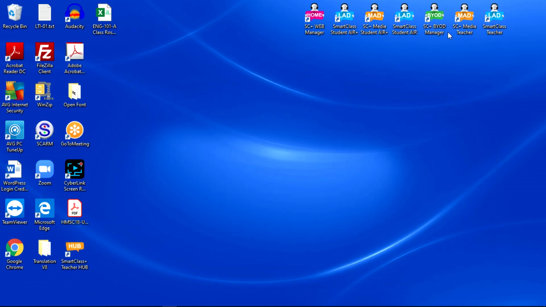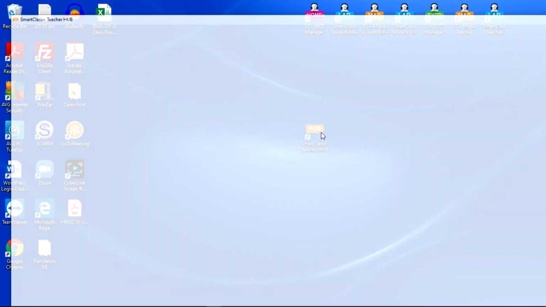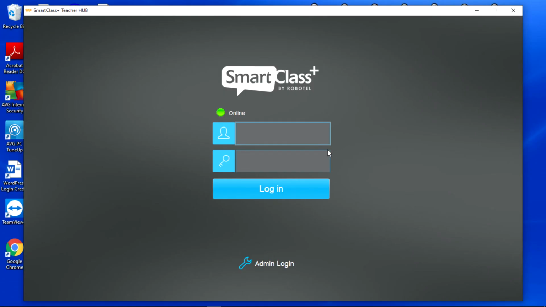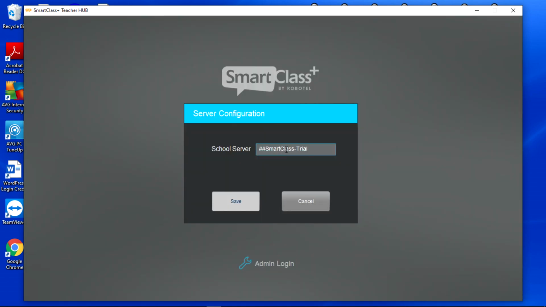The orange icon that appears on your desktop is called SmartClass Plus Teacher Hub. Double-click on that icon and give it a moment to load. If you want to ensure you have the correct configuration, click on the green light with the word Online to confirm that the school server name is SmartClass-Trial.